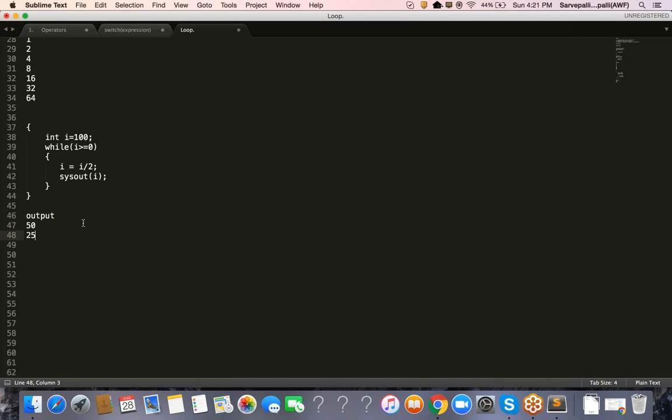Yes, 25. Then it'll be 12, because 12.5 will not be there because it's an integer, right? For integers, you will never get decimals. So it is 12. Next is 6. Next is 3. Next is 2. Next is 1.